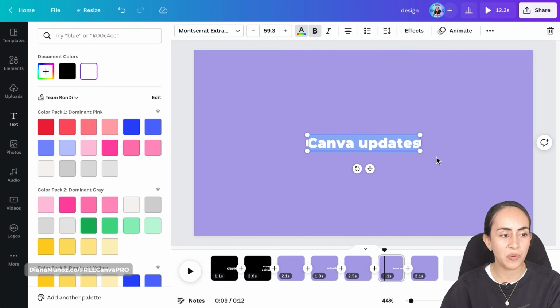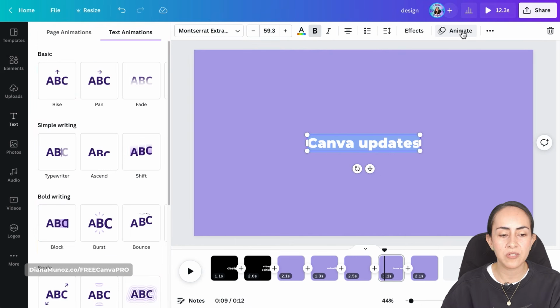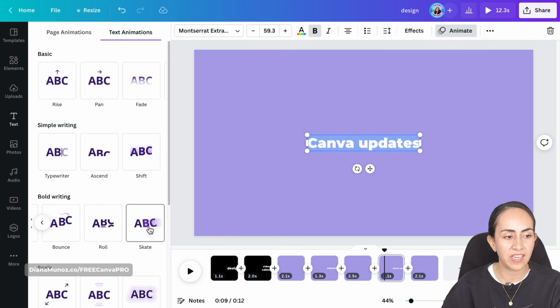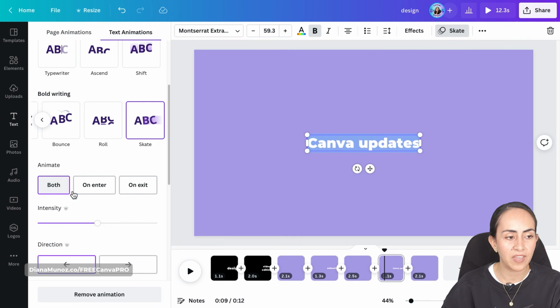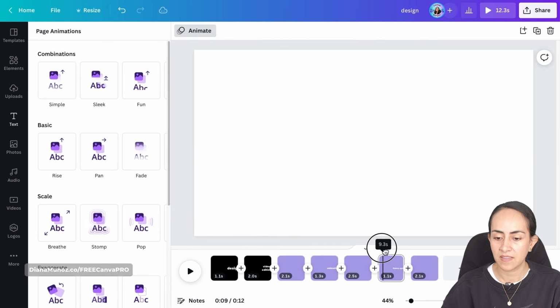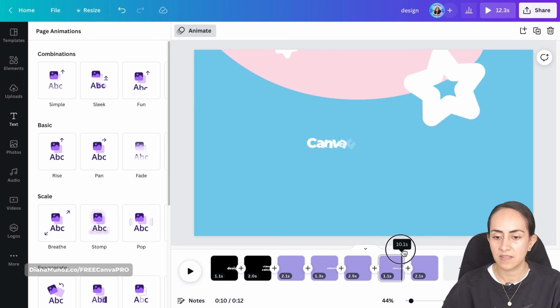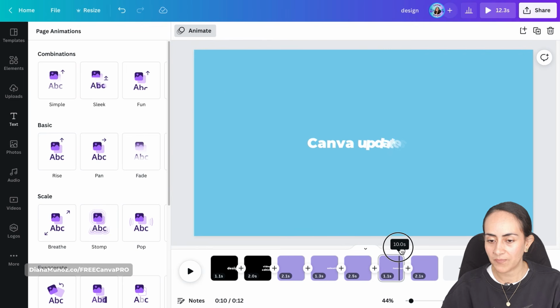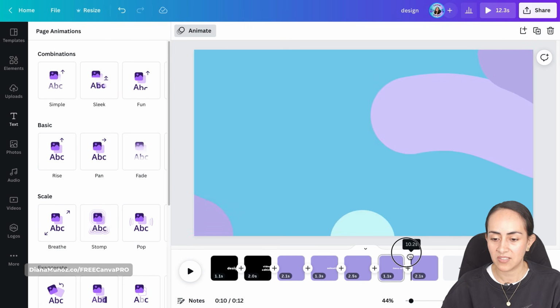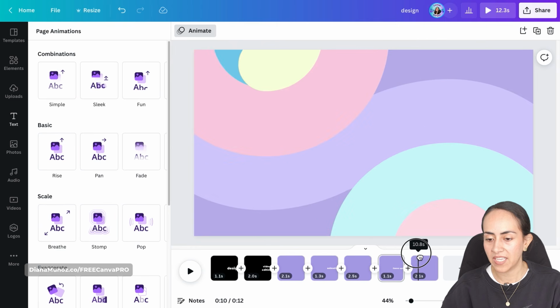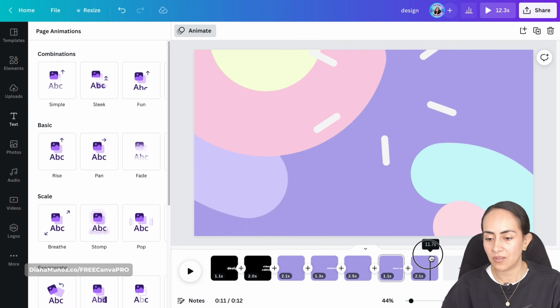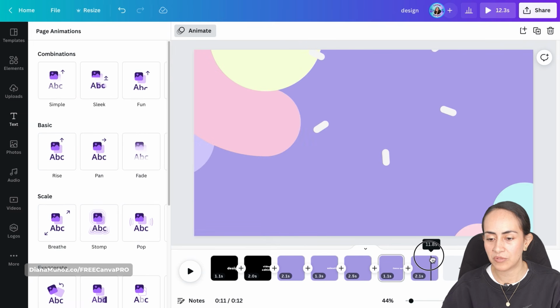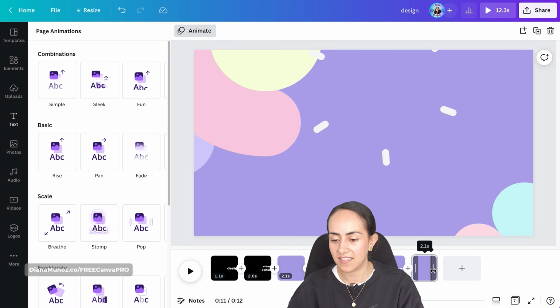Okay, so I have my text box and now let's add an animation. I'm gonna use the same skate animation again for this one, on both, and going to the right. Great. Yeah, I think this one is working as well, because when the animation is entering the screen, it is moving to the left. So this is good. Now I think I can add another keyword at the end of this animation, somewhere here.